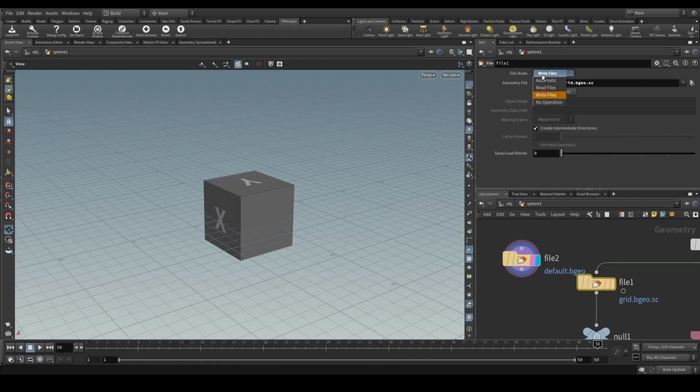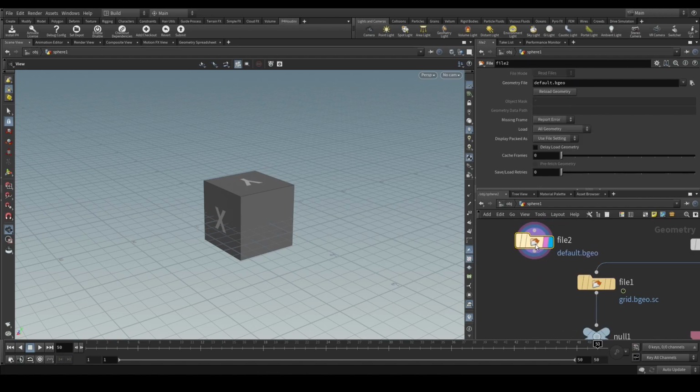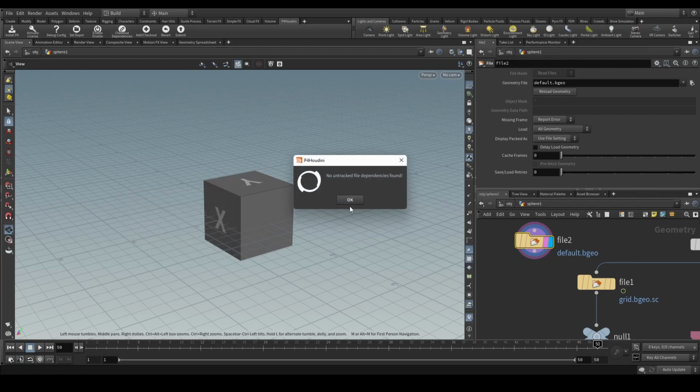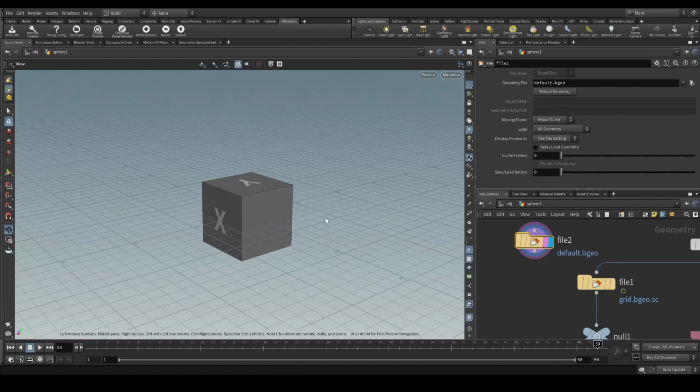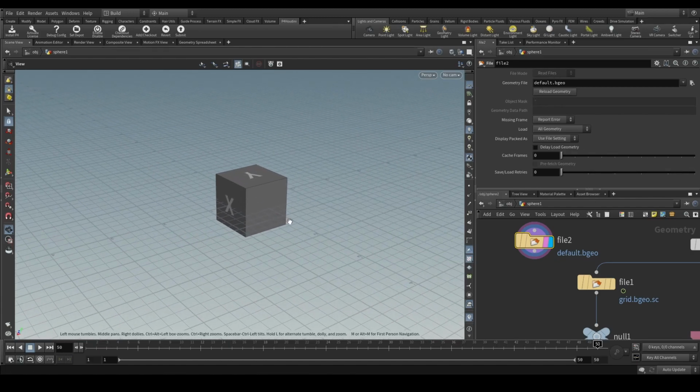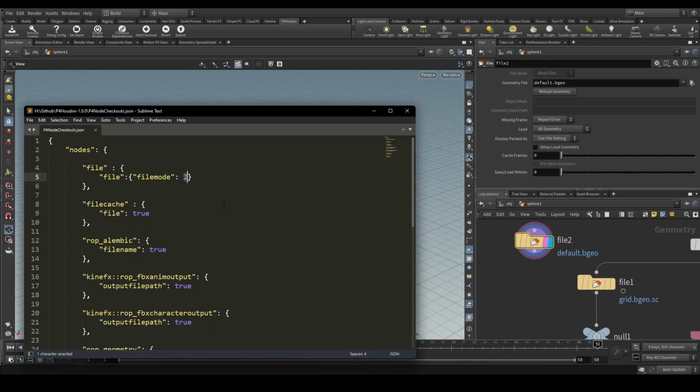And so what that allowed us to do is, for example, tell it to only check out files if the file mode parameter is set to write files, right? So 0, 1, 2. Only then do we want to consider a file for checkout. So in the case where we have this BGO here and we click this button, we'll see that it will not find any untracked dependencies because this is not set to parameter number 2. And that's it. That's the checking out dependencies shelf button.